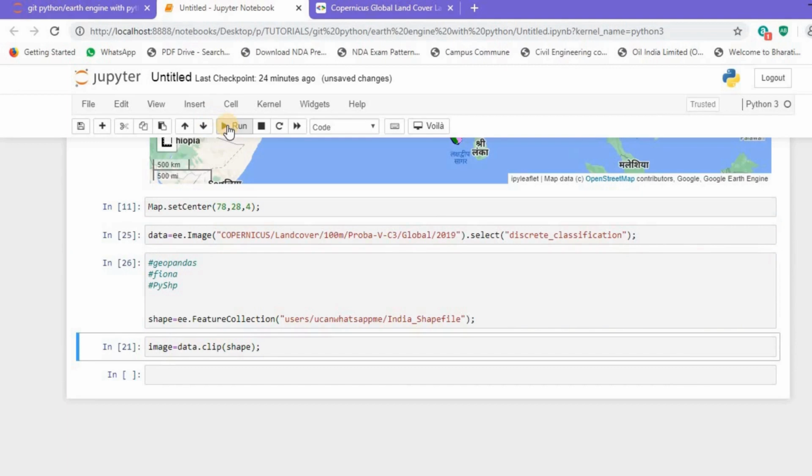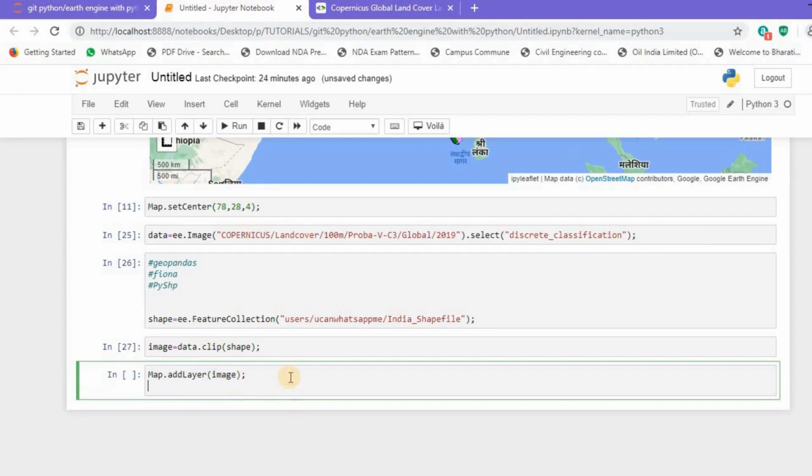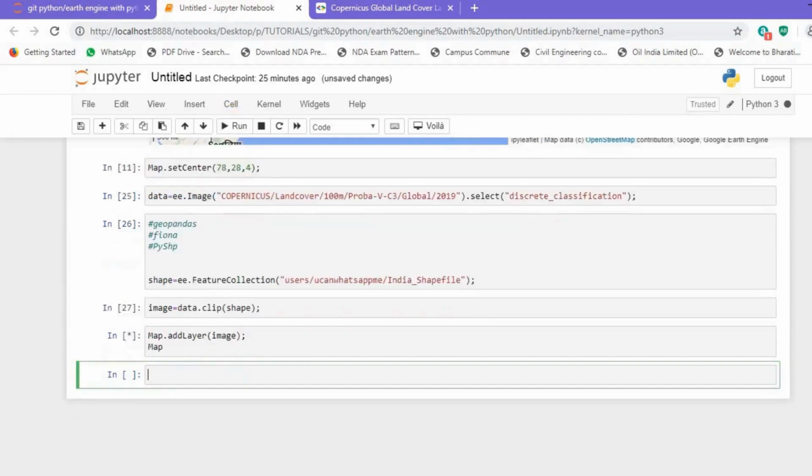Then we have already imported the shapefile. Then we have clipped the data. Now it's time to put it on the map. So I'll just use the function Map.addLayer and I'll add my image layer to it. So I'll just pass image to it. I'll terminate the line with a semicolon and I'll just write map here. I'll hit the run button now. We are good to go.